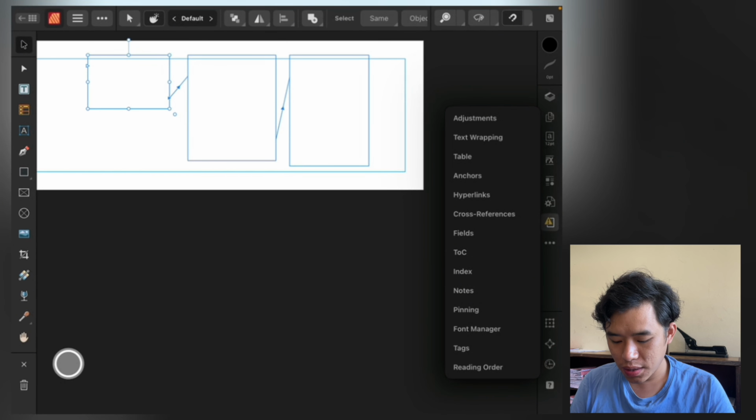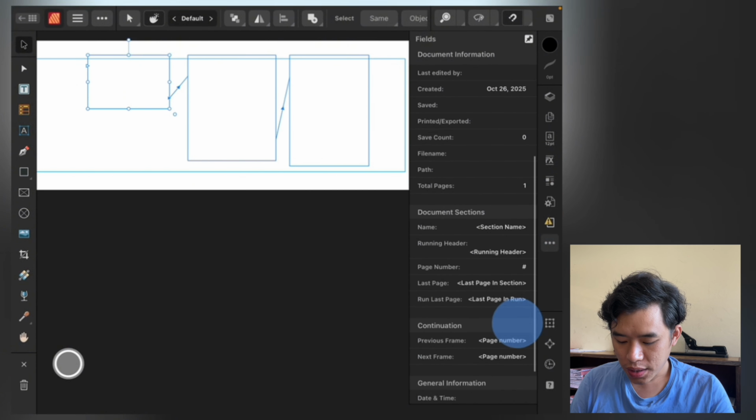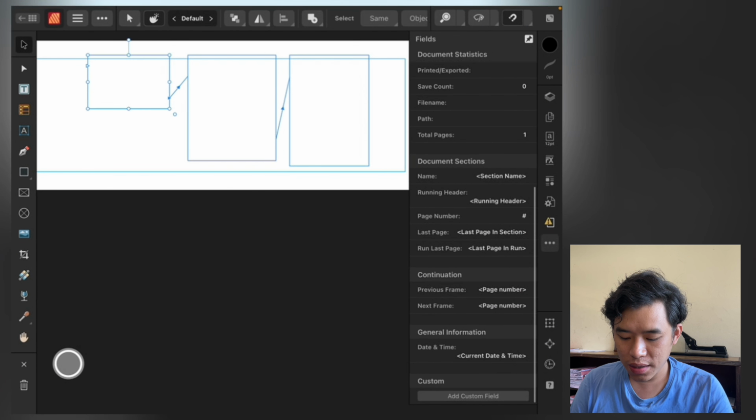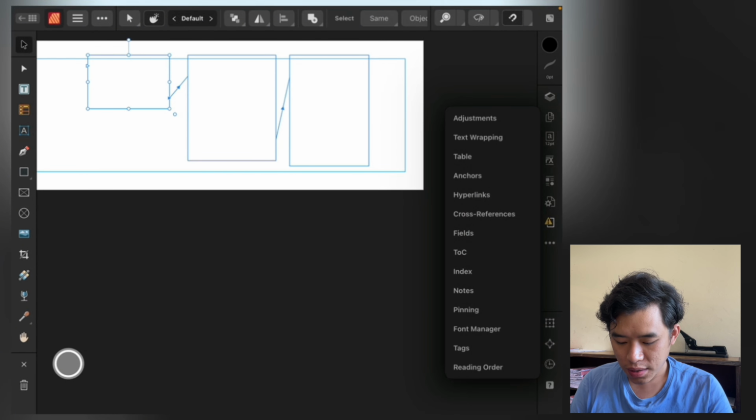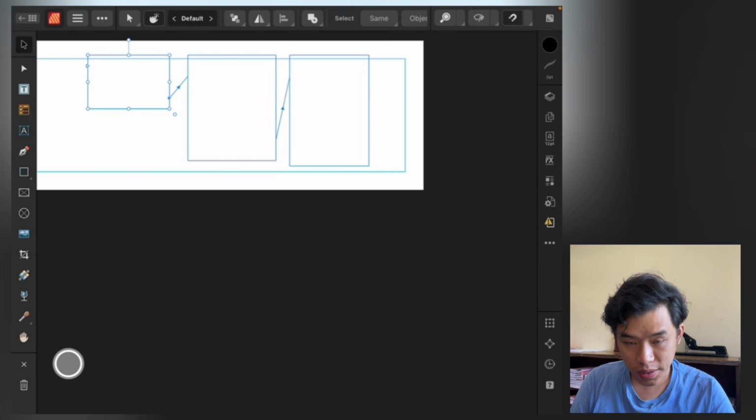Now which is important? The field is important. Why? Because you can insert running header, section name, page number, everything from the fields. The other one, TOC, table of contents. If you are creating a booklet, TOC is a table of contents, right? So now below the three dots there are four buttons or four panels, you can call it.